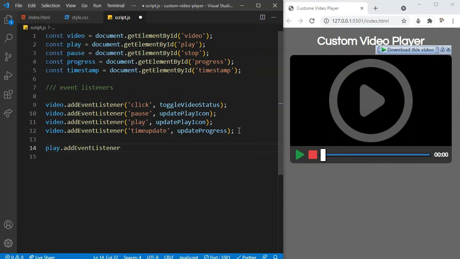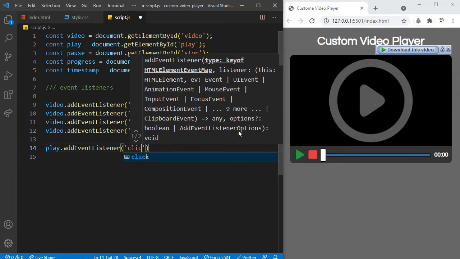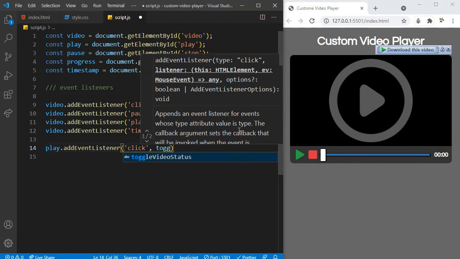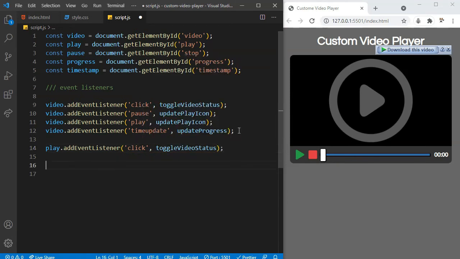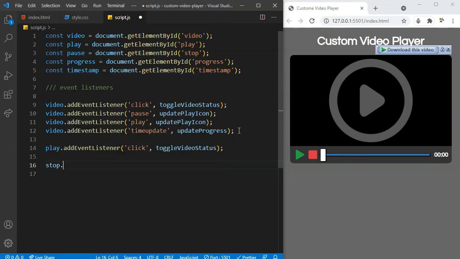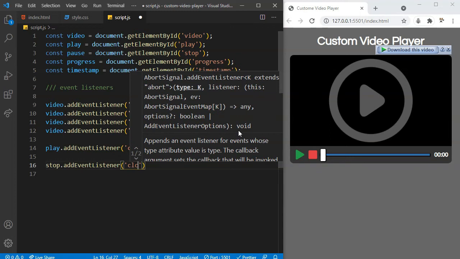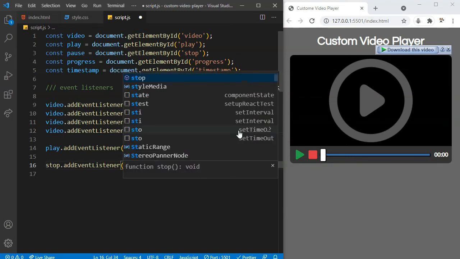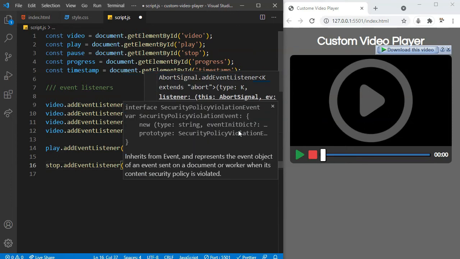Add event listener. It's going to listen for the click, and it's going to call the function toggle video status. Let's also add an event listener on the stop button. Add event listener. It's going to listen for the click, and it's going to call the function stop video.